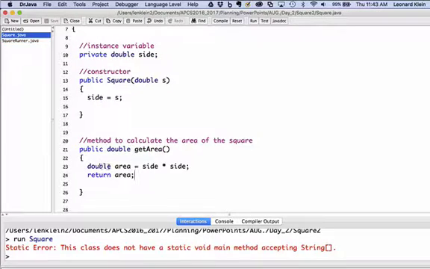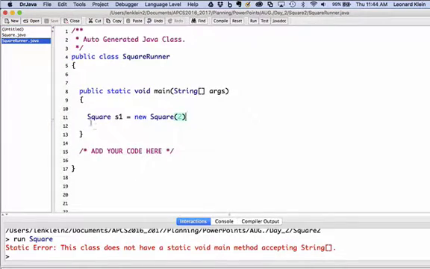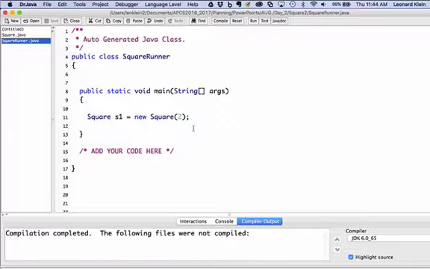Remember I said what kind of variable is area? It is a double type, and this is what it is equal to. In this case, I'm constructing a square. It's my variable type. Its name is S1, and it is a new square, and the side length is 2, and I need to put in a semicolon. And this will compile.